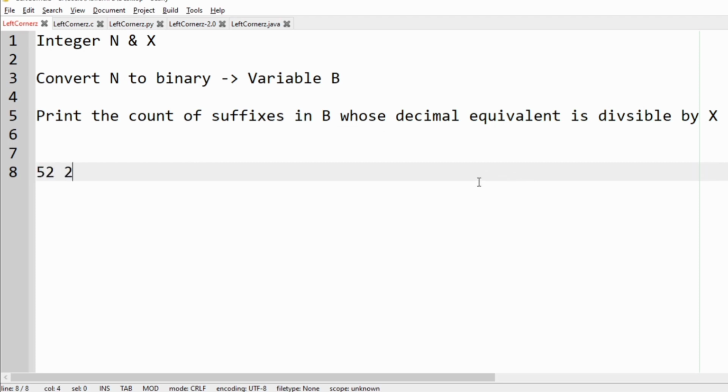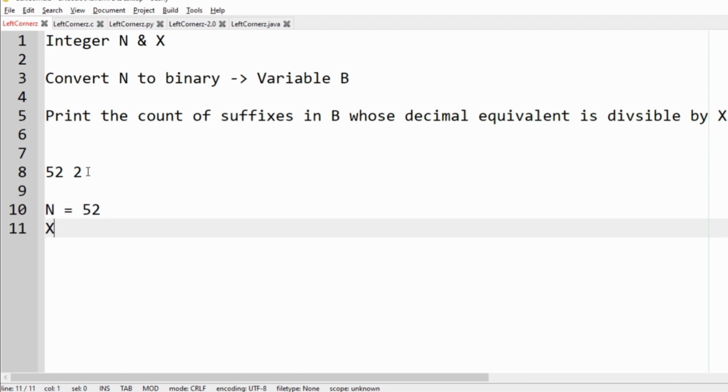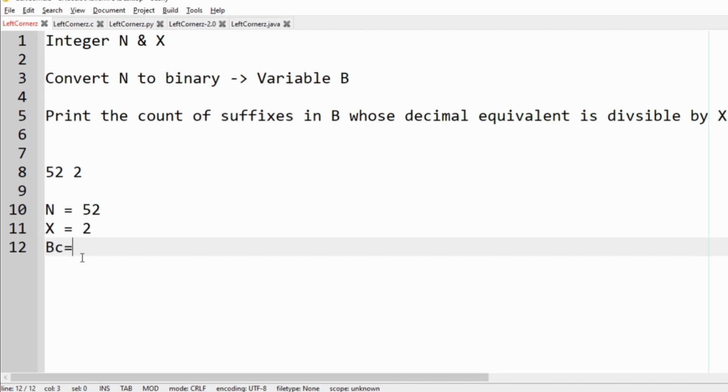N is equal to 52 and x is equal to 2. So let us write it. N is equal to 52, x is equal to 2, and the binary value of 52 will be stored in b. So b is equal to 110100. This is the binary value of 52.